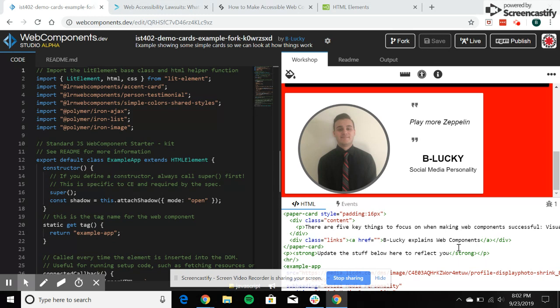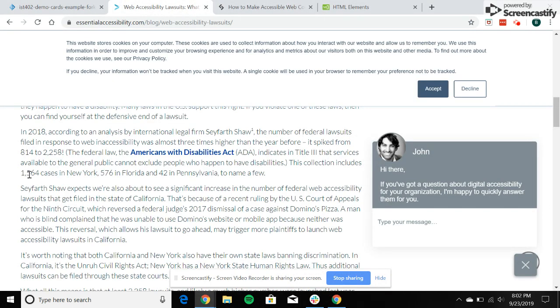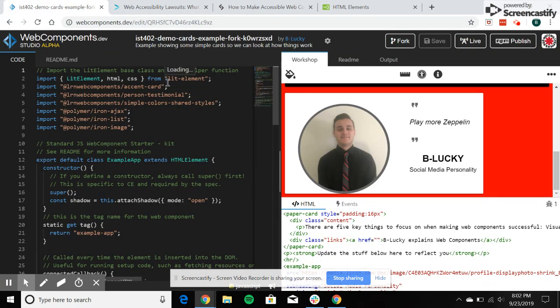And the reason this is such a big deal today is because there have been a lot of lawsuits stemming from websites not being accessible, which I have an article here for you guys, which you can see down here. Well, it's not perfect, but over 1,500 cases in New York, which is crazy. So that's just an example of why this is such a big deal. And I figured it would be something cool that we could cover.